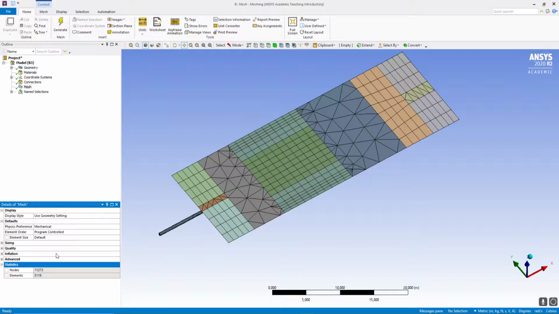Okay, and something that you can also see is the number of nodes and elements. Okay, nodes are the points that connect each element. Okay, and the elements are these little rectangles here, these little triangles, all right? They are the elements, and the nodes are the points connecting them, okay? For example, this is one node, this is another node, this is another node, okay? So we have a little bit over 11,000 nodes and a little bit over 3,000 elements, okay?